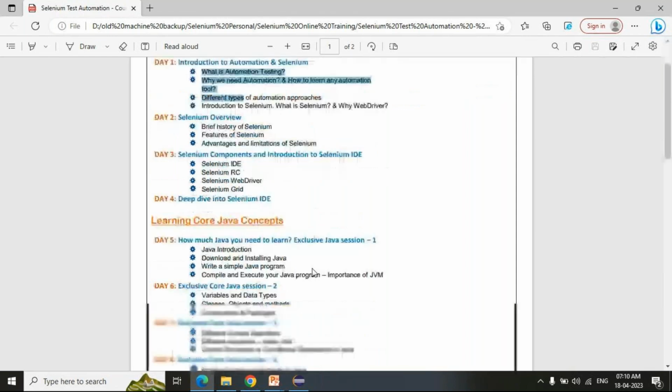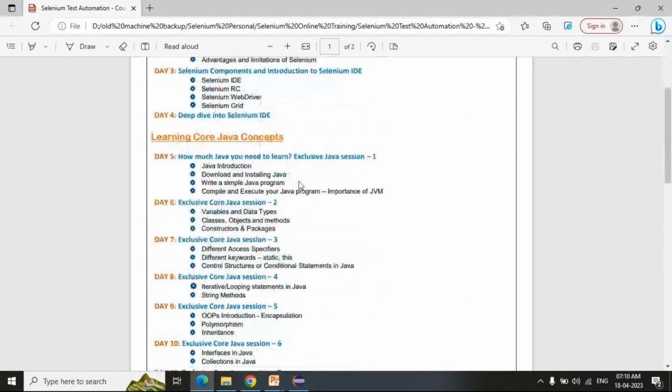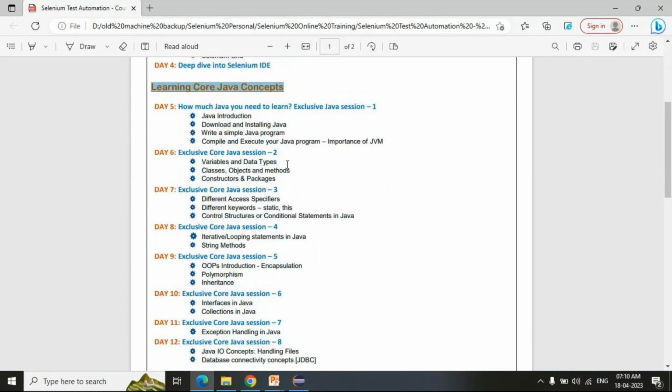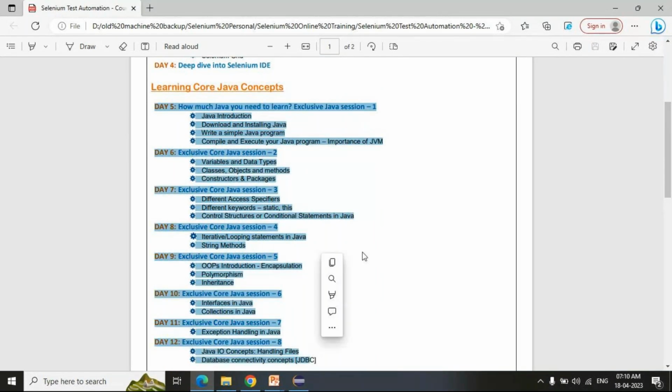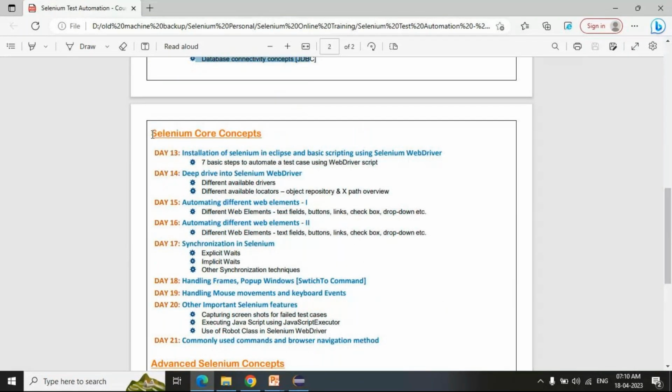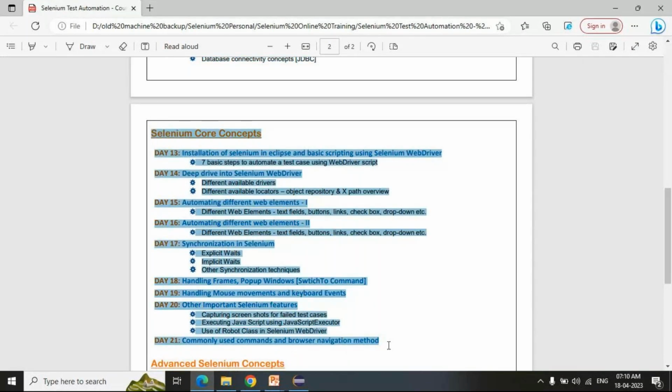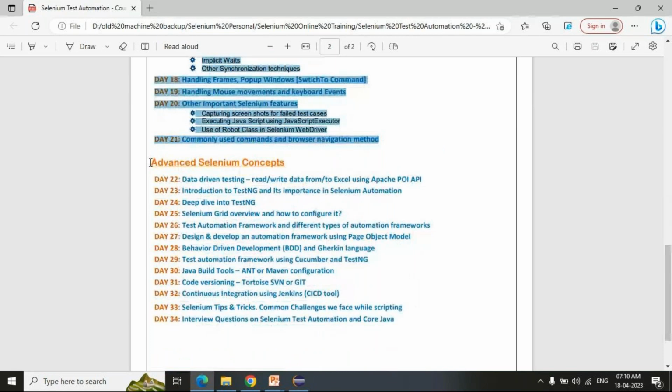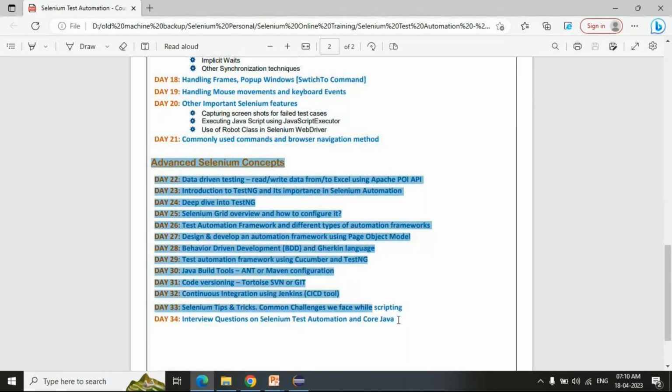Once the introduction topics are over, I will start core Java as part of our second phase. We are going to discuss the Java required for our entire Selenium test automation. It would take some 10 to 12 classes to discuss core Java concepts. Then in phase 3, the actual Selenium classes will be discussed. Phase 4 would be the advanced topics required for complete end-to-end Selenium test automation: different third-party tools, integrations, and frameworks.